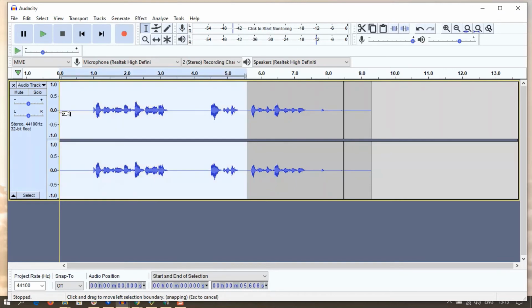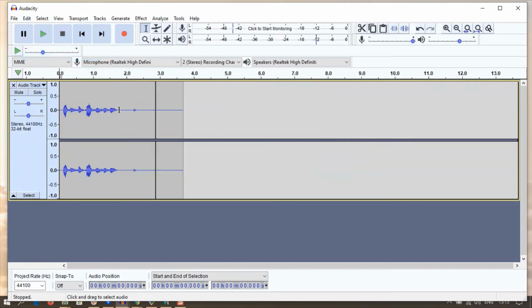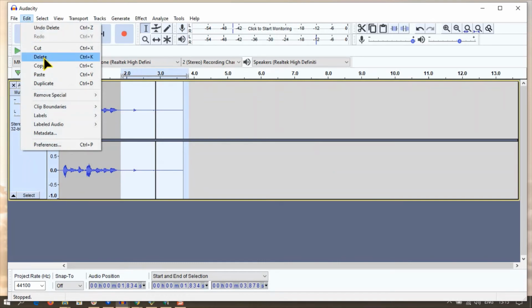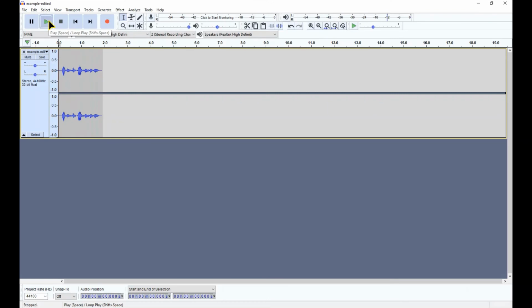You can use your mouse to select sections and click Delete, or move them by copying, cutting, and pasting. Welcome to this class on Tuesday.